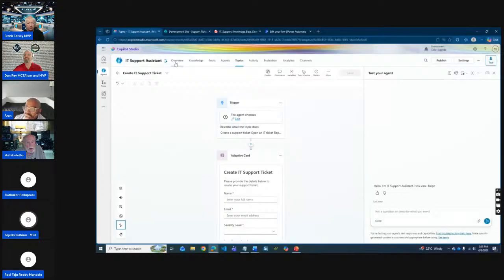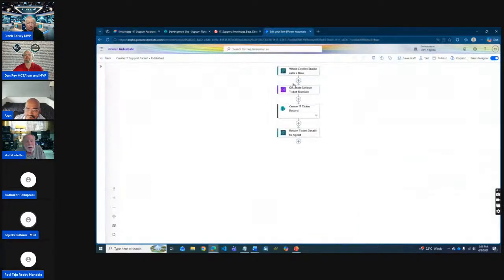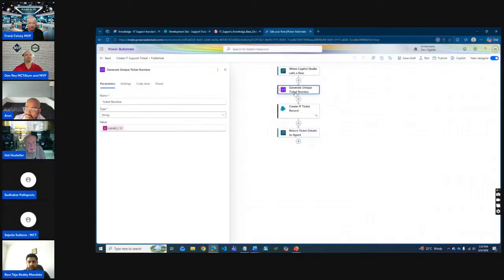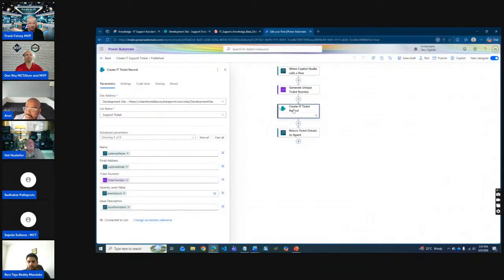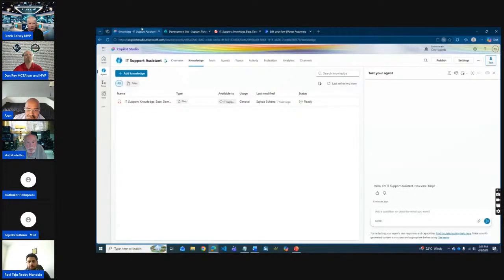So the first step, we need to write the prompt. When you send it, it will automatically create it. Then we need to upload the knowledge base. This is the second step. And the third step, we need to add the Power Automate flow. So what is happening here? The AI agent is sending all the customer responses to the Power Automate. Then the Power Automate creates one ticket number, a unique number, and then it's storing all the information within the SharePoint and then returns the ticket number. Let's try to execute.